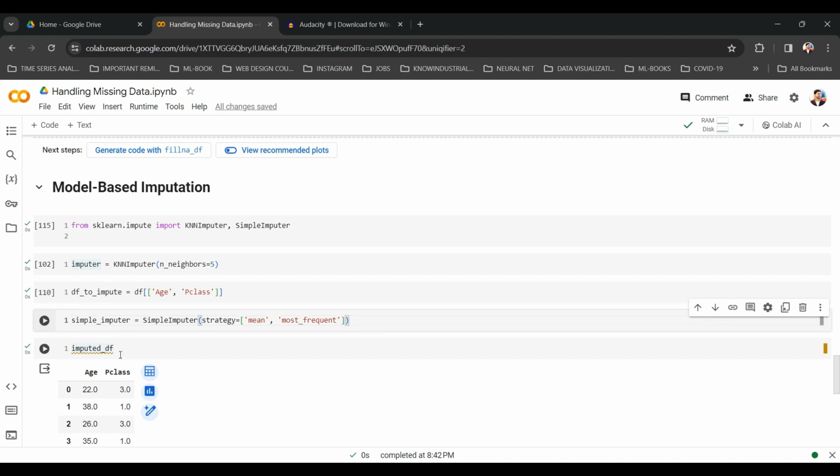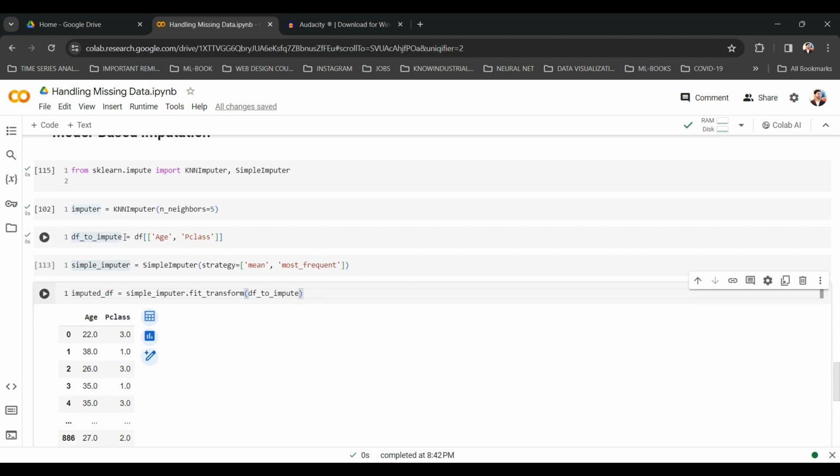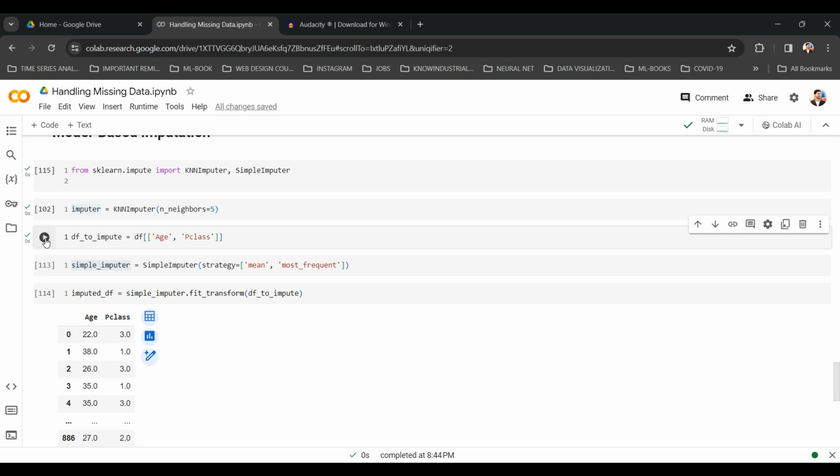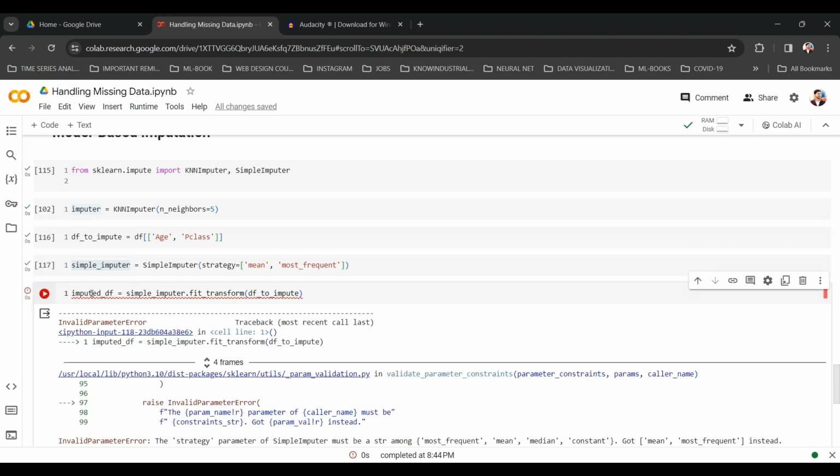Okay. So imputer df is equal to simple imputer dot fit transform. We will again use fit transform. So fit transform, all these methods, it's a common thing in sklearn functions. So it will fit the data and it will transform the data. That's all it does. It will fit and then it will transform. So let us again run this and run that and again run that.